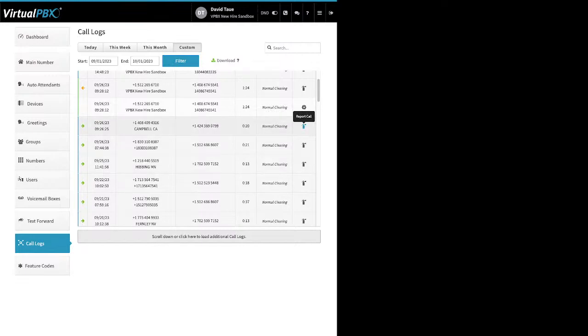A little fire extinguisher icon here. This creates an email for you, already addressed to support@virtualpbx.com. It's going to have the technical details of the call. Please include the context, because we're not always going to recognize from the technical details why you're reporting the call. For instance, if you have an audio problem, the technical details doesn't tell us that.